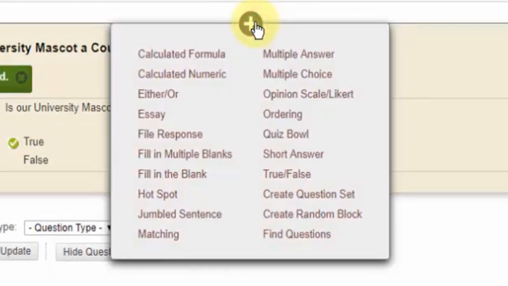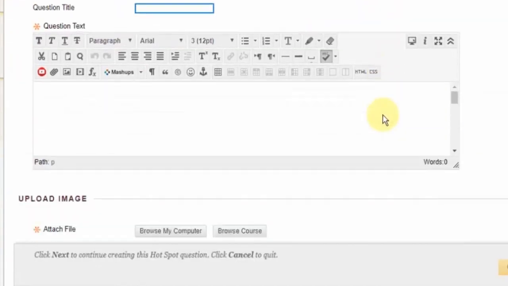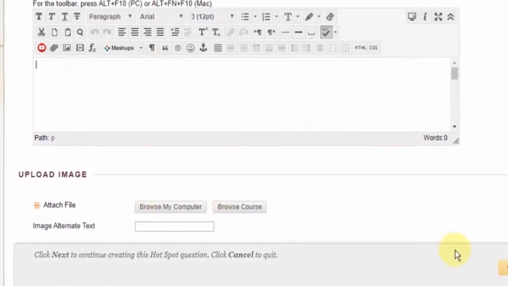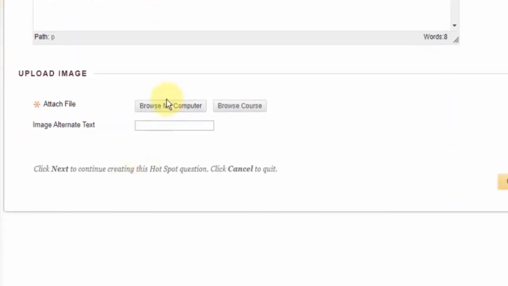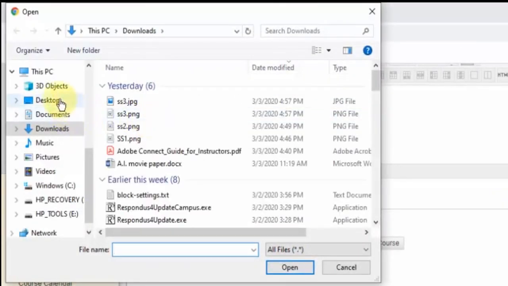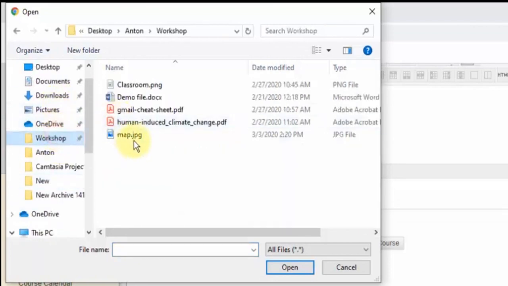Let's see, we can create a hotspot. Now, hotspot, the way this question works is you're going to attach a file, and I'll walk you through that. This is if you're going to use a picture as part of your question. And let's say I was teaching a geography class. I wanted one of my students to be able to label a state on the map. I believe I have already a picture that I got from the internet. Yes, right here.